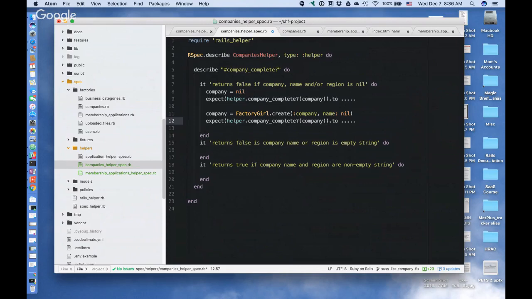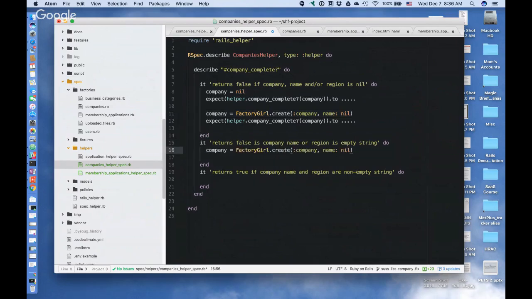And then you could also do this kind of thing, where you can actually just say, give name an empty string, overriding the factory default, and test that stuff. So that's essentially how that would work. Fairly straightforward.